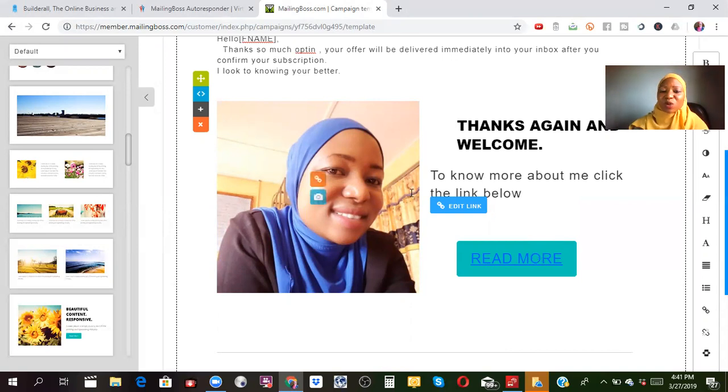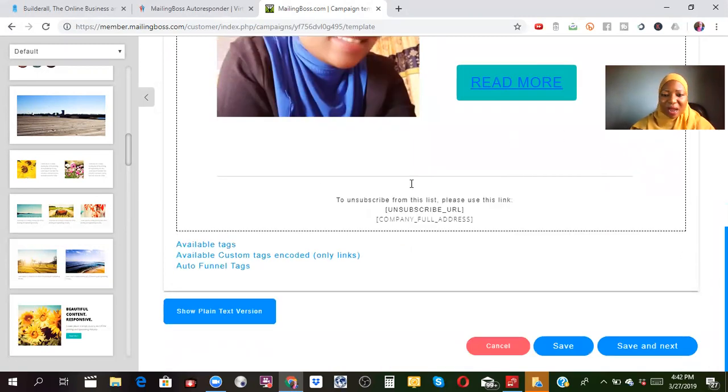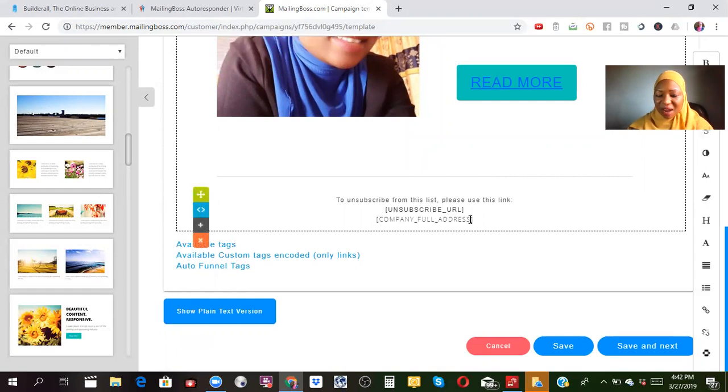So if it's my Facebook, if it's Twitter, if it's a website, as you see when I hover around this, you can click on that and then you come to the extreme right hand side, you see link, you click on that and then you'll be allowed to insert a link so that the person can be taken to that particular page you want him or her to be taken to. Now here you can add your address, your company name and everything to customize this to you.